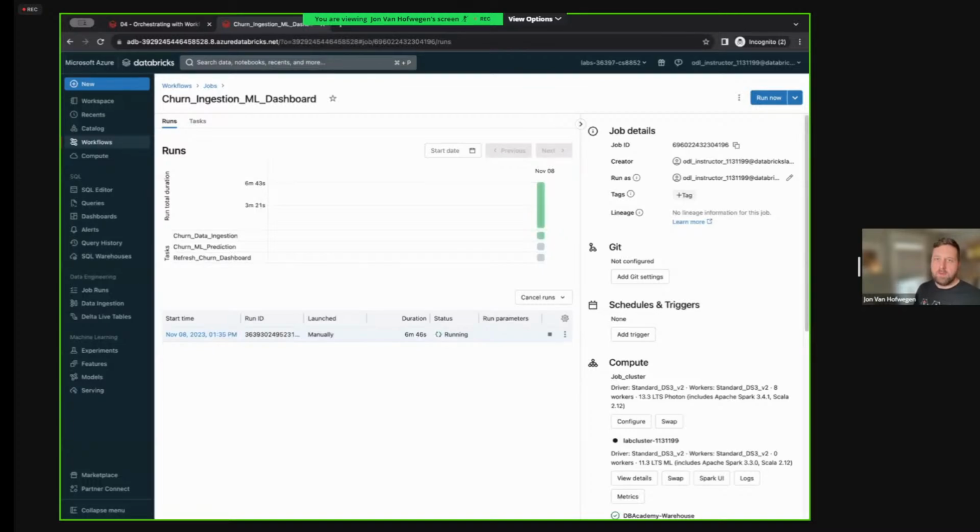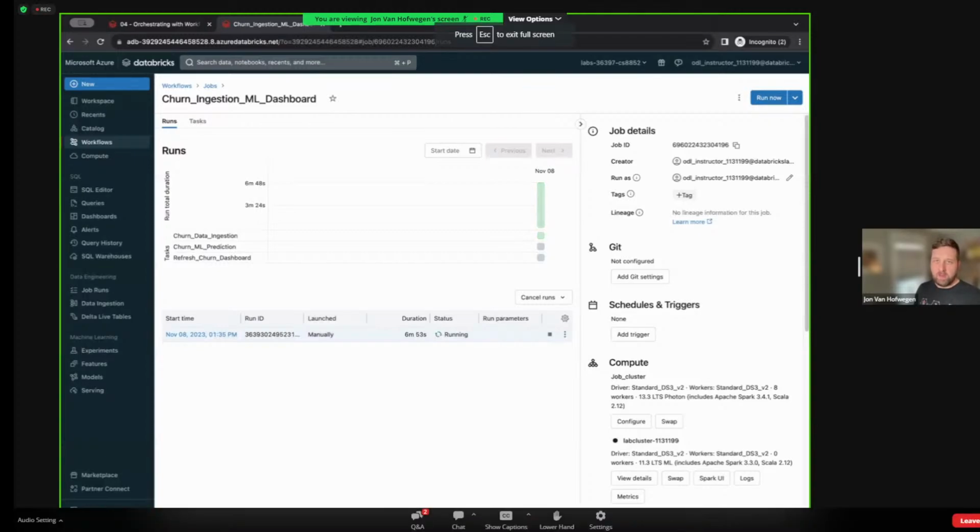You can schedule the workflow. And yeah, for all those folks requesting a recording, I do believe that a recording will be made available there.